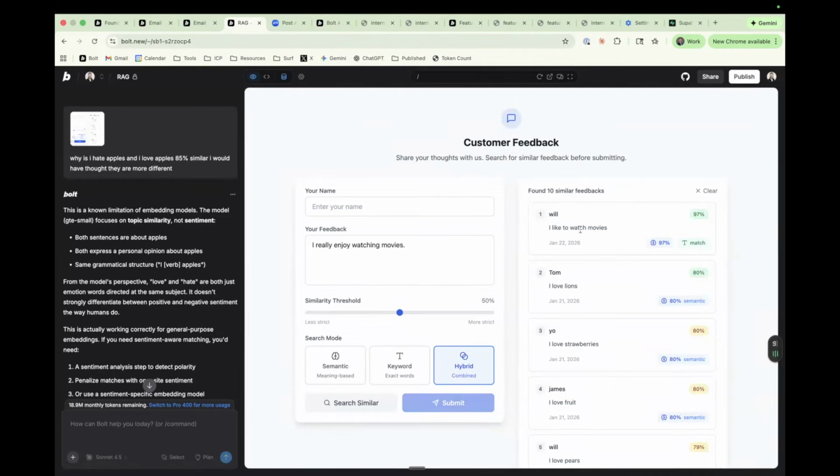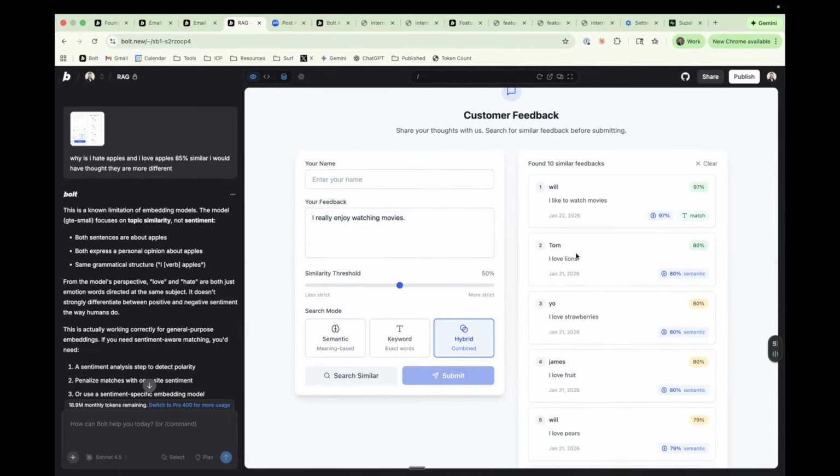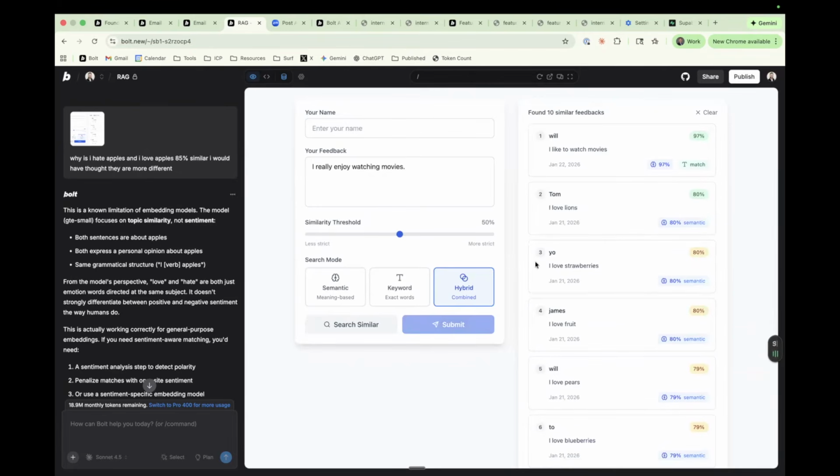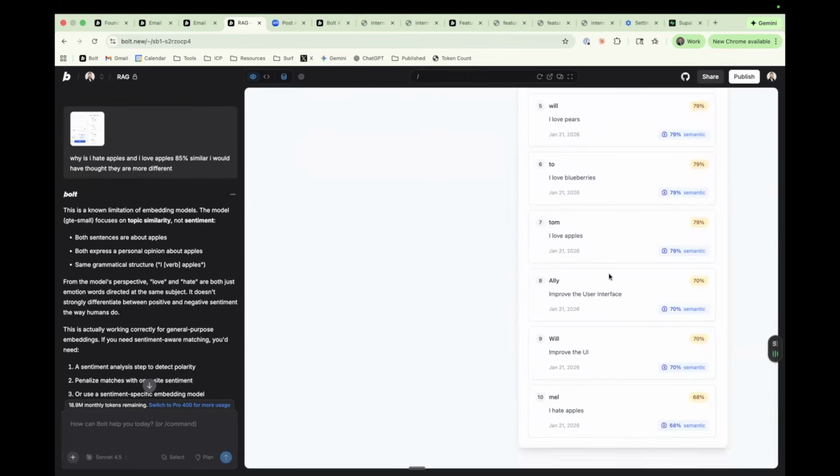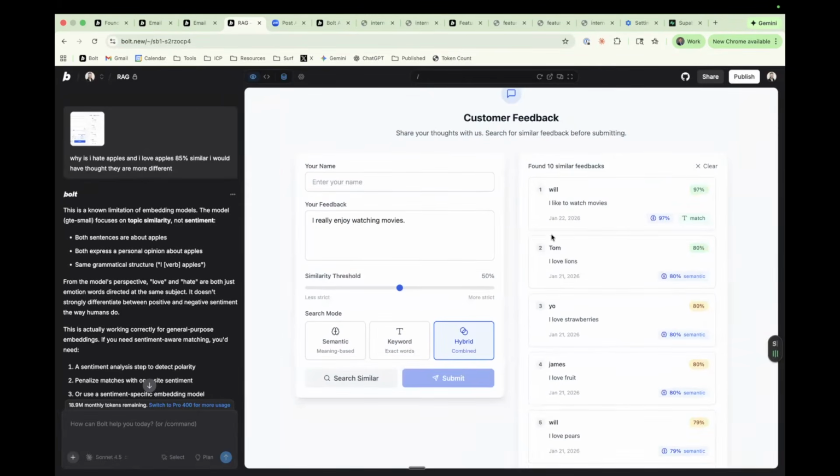We can see that in a fraction of a second, it was really quite quick, it's found that it's got a 97% match to the feedback that we just submitted, saying I like to watch movies and I really like watching movies. Here's another one. Tom says I like lions, and you can see it's still kind of similar. It's got 80%, but as we come down the list, you can see that these become more and more abstract, and they get further and further away from what our initial feedback was.